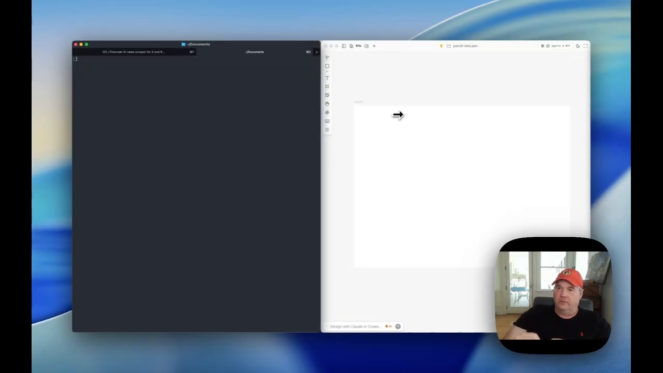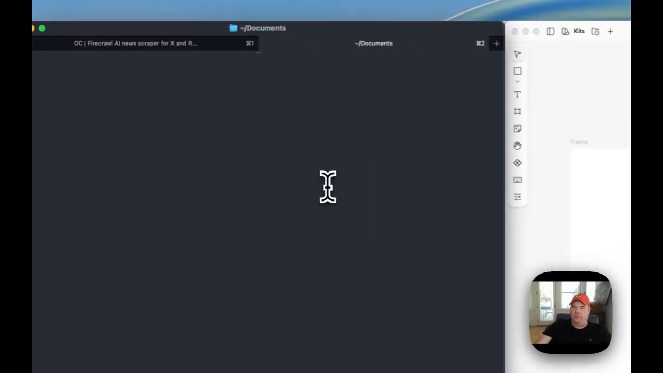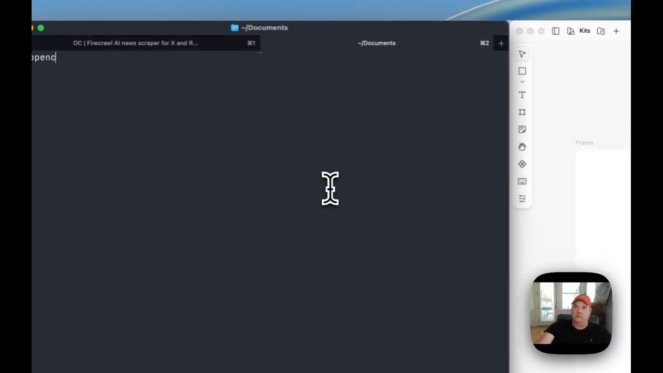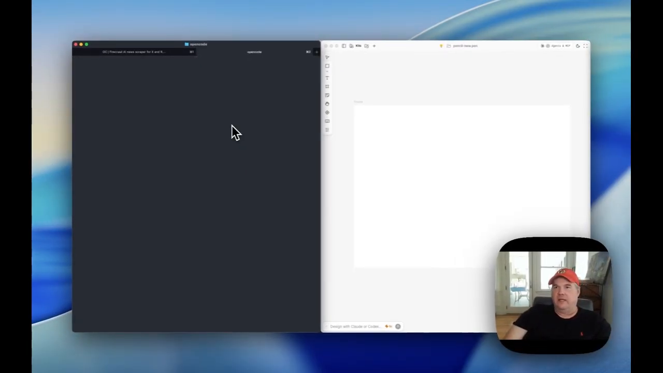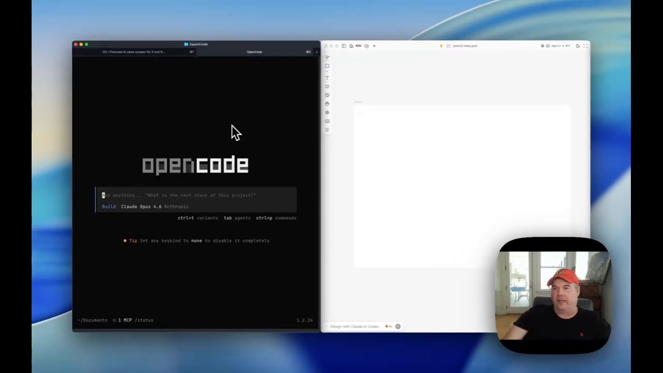What we're going to do is use opencode and connect the MCP server from opencode to Pencil, and then we're going to work with opencode and probably Opus 4.6 and see if we can't design a new application with Pencil and opencode. So let's get started.